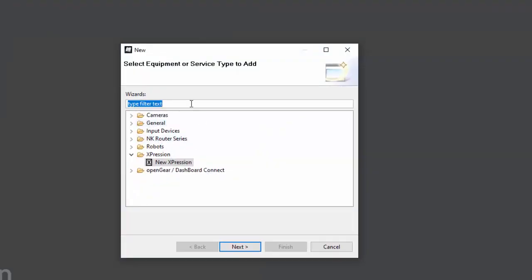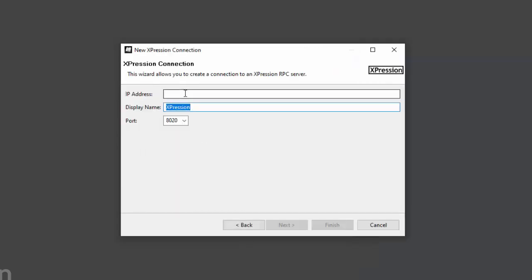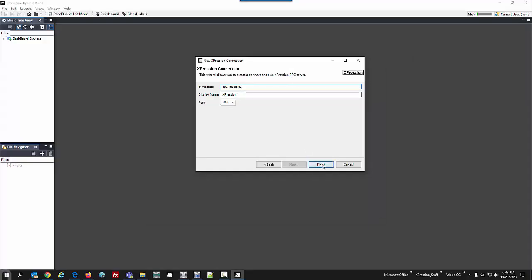And it's looking for types of filters. And I have them open here. You're going to see it like this when you start out. I'm going to click on XPression. I'm going to click where it says New XPression. I'm going to click Next. It's going to ask you for the IP address of your XPression engine. If you don't know it, ask your engineering team. I happen to know mine. So that's my IP address. You could also put in the name of the computer. I'm going to put the IP address in. And when I do that, I click Finish.